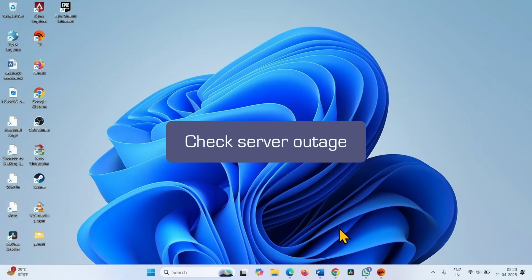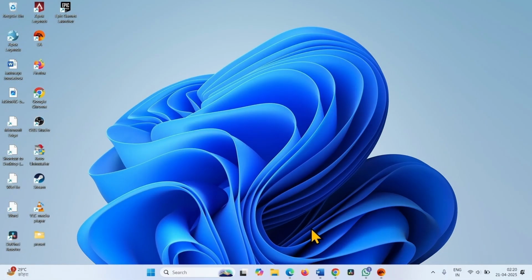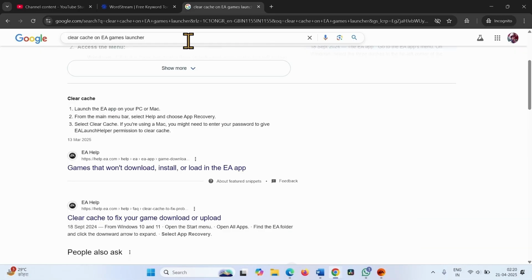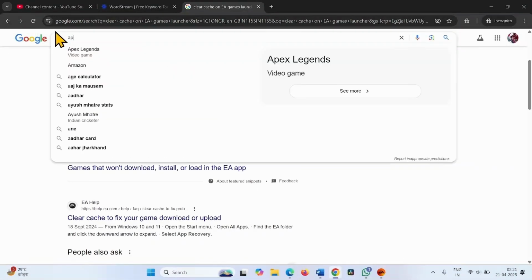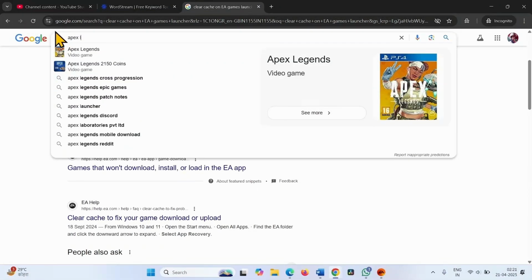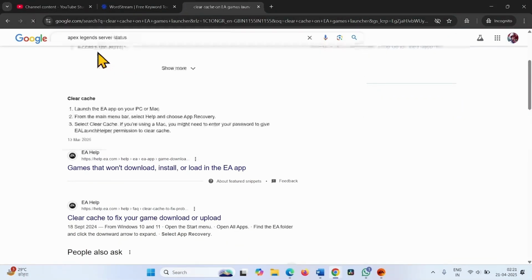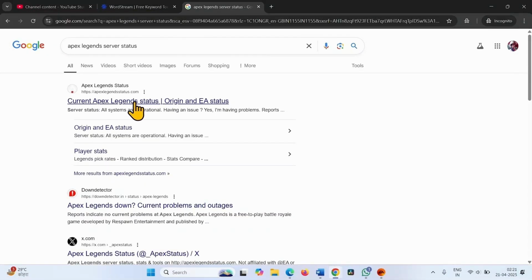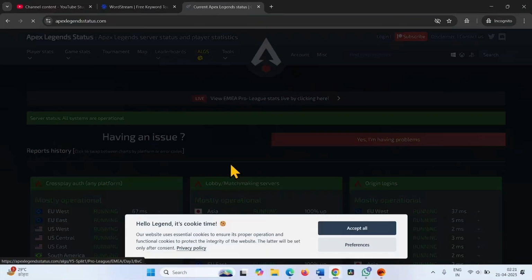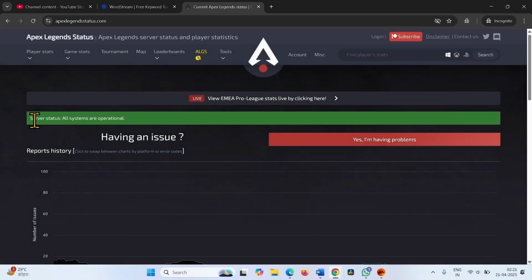Last but not the least, check server outage of Apex Legends. Open a browser, type Apex Legends server status, click on this link, server status, all systems are operational.